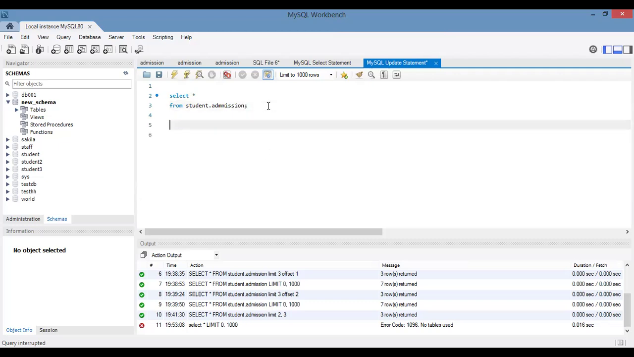Right. For example, as I just told you that we are about to look at the update statement, but I'm starting with the select statement. Why? Because it is select that will show me what is in the table. So I want to see the content of the table before I decide on what we are going to update.